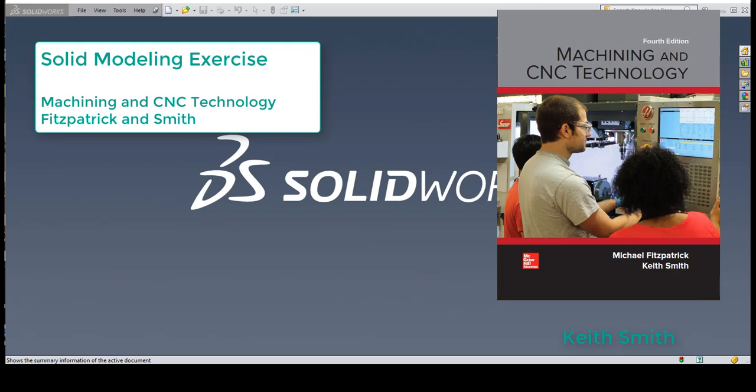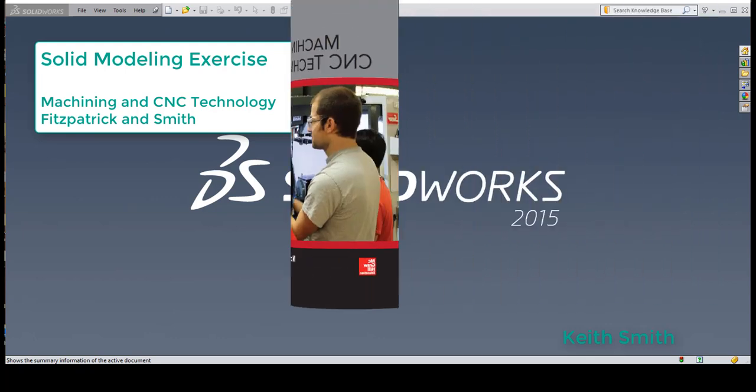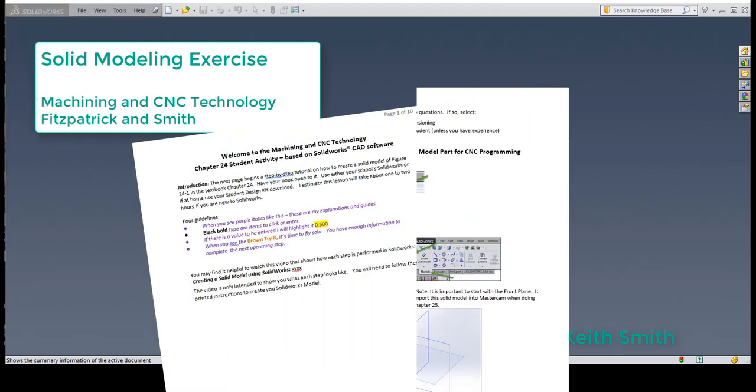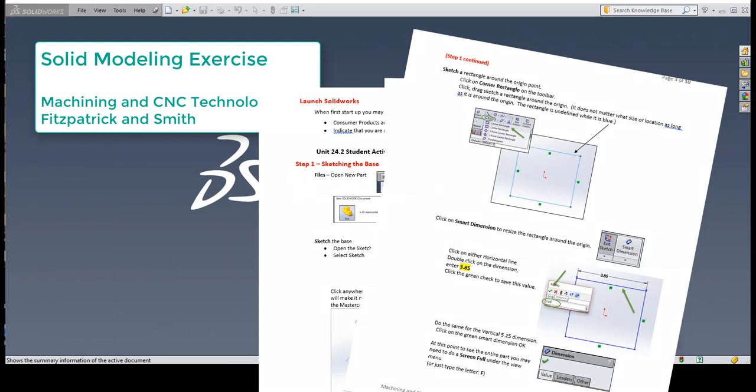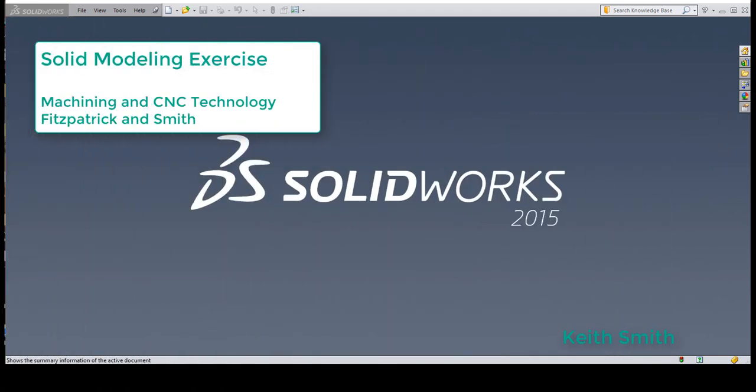Welcome to this video on the Chapter 24 student activity, Creating Solids Using Solidworks. When you create your solid, follow the step-by-step printed instructions that have been provided to you. The purpose of this video is to help you visualize how those step-by-step instructions are carried out.